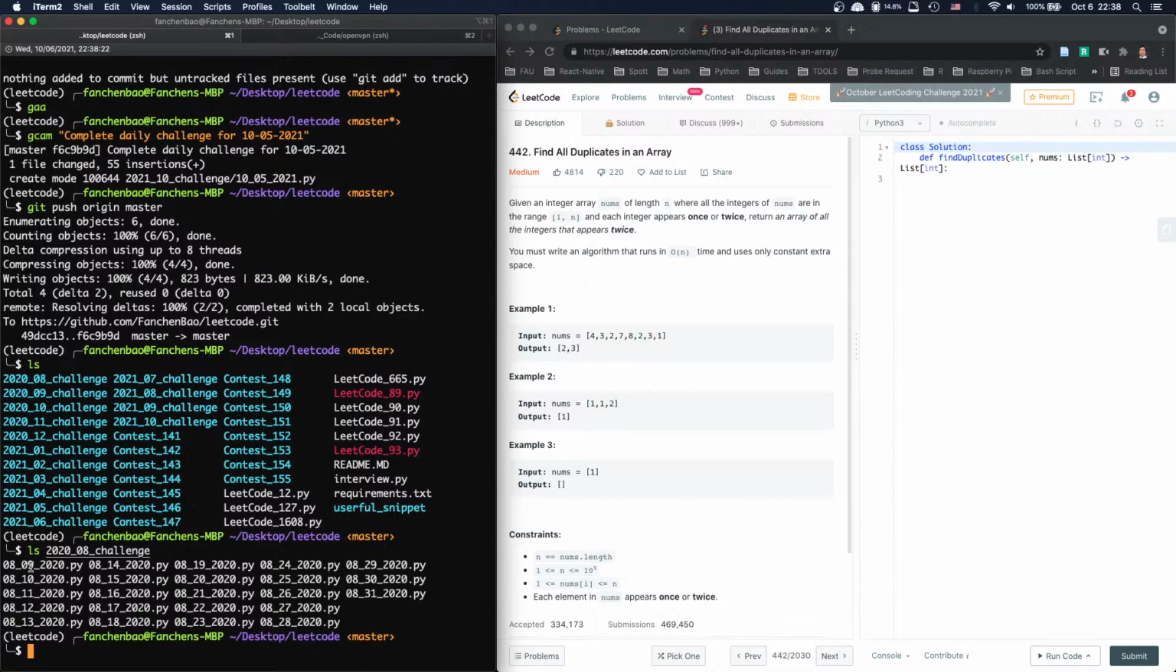Ah, alrighty. Let's see. So nums of length n, all the integers in nums are in the range 1 to n, and each integer appears once or twice. Return an array of all the integers that appear twice. It must run in O(n) time and use only constant extra space. I was going to say I must use counter, right? If you do counter, yeah, you do a counter and then you return the ones.